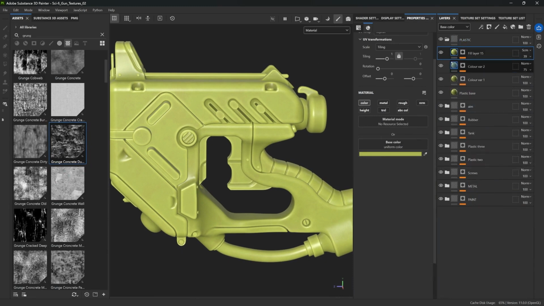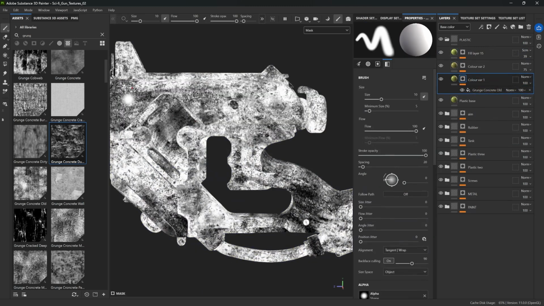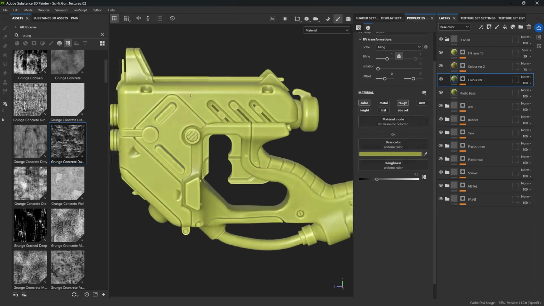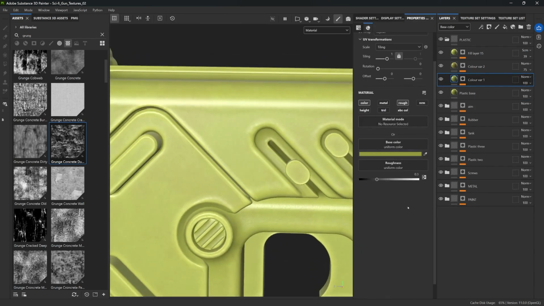Now, once we set this up, what I'll do is I'm gonna go back to layer 1 or color variation 1. And in this one, I'm gonna enable roughness. So remember, this is the mask for layer 1. But now that we have roughness, we can just go ahead and start playing with a bit of variation. So I can make it a bit shinier, or I can just make it a bit sharper or rougher.